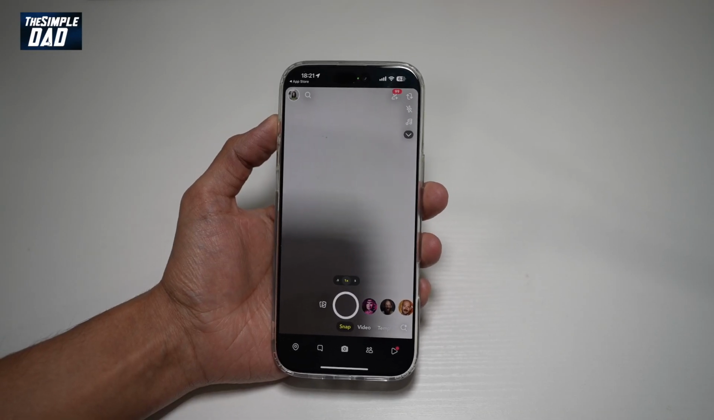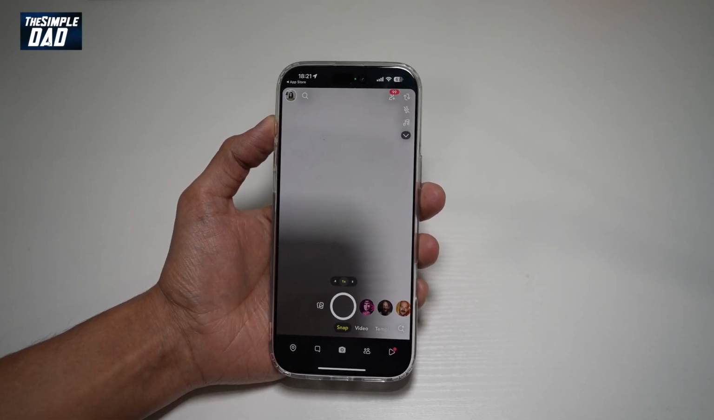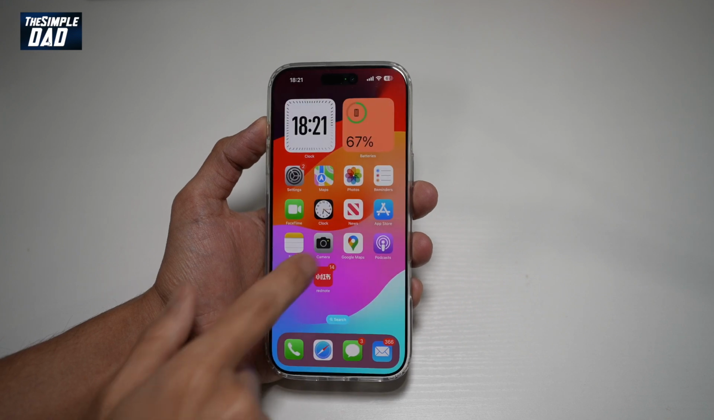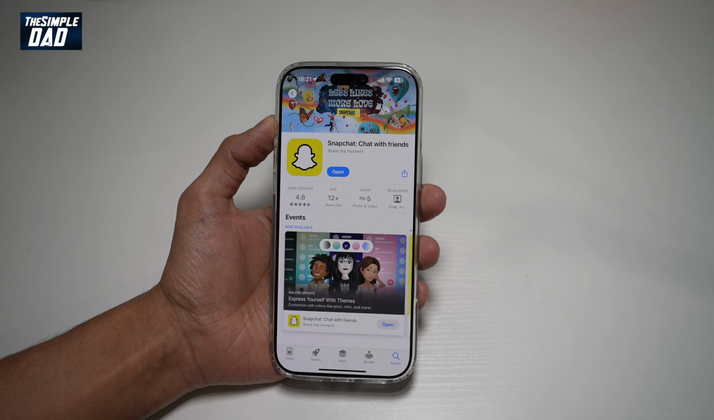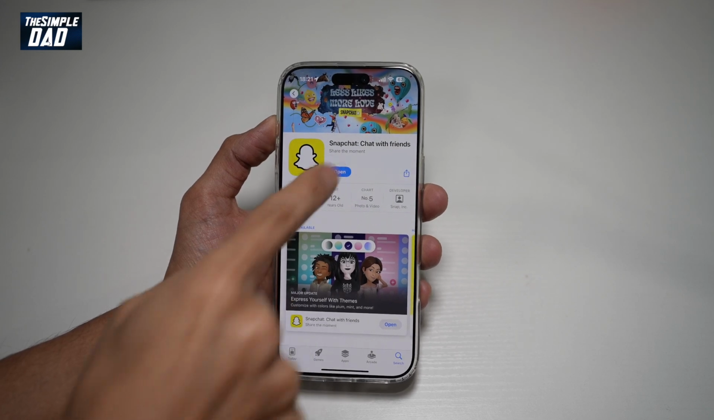In this video, I'll show you how to create a sticker on Snapchat. So before you begin, first go to your App Store or Play Store, search for Snapchat and make sure that's been updated to the latest version.